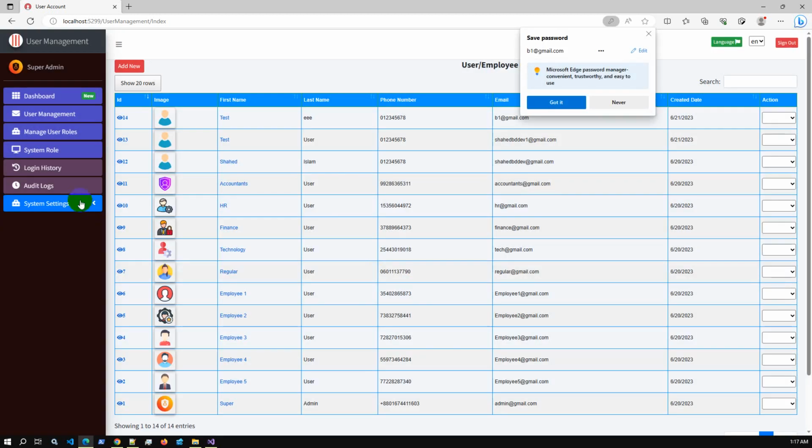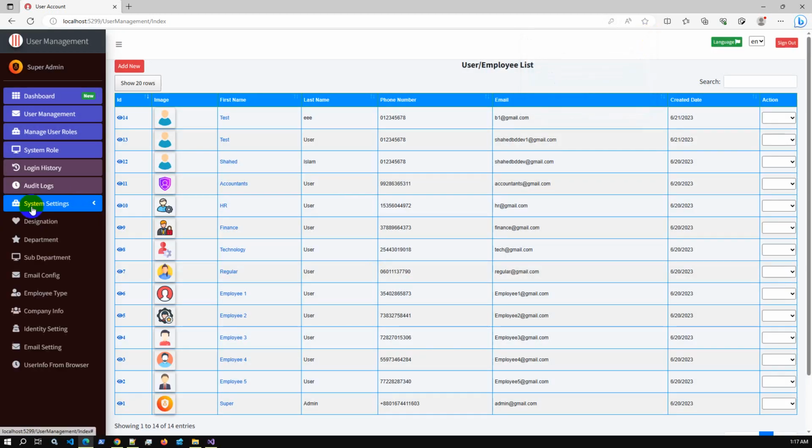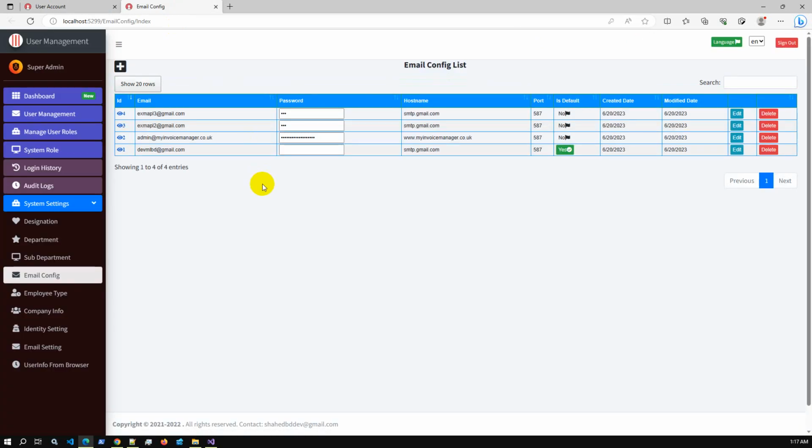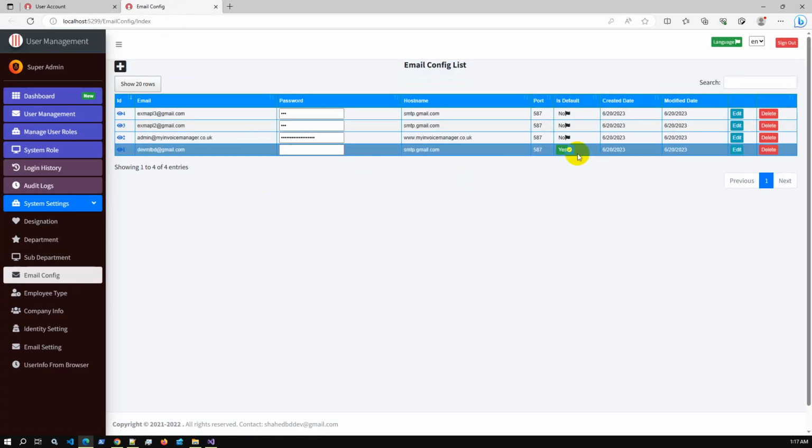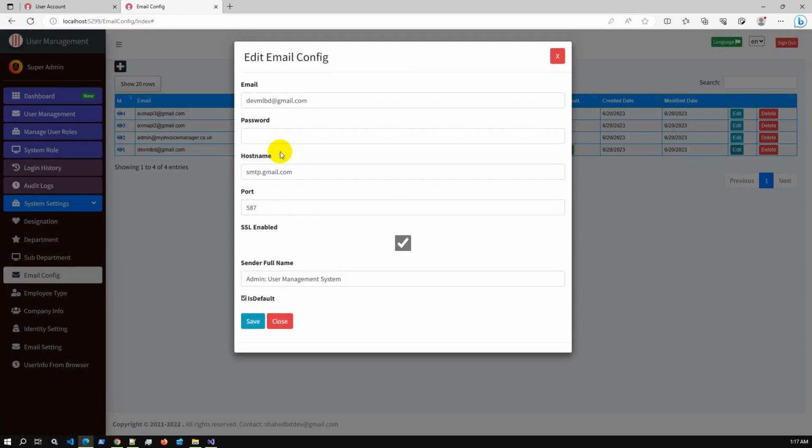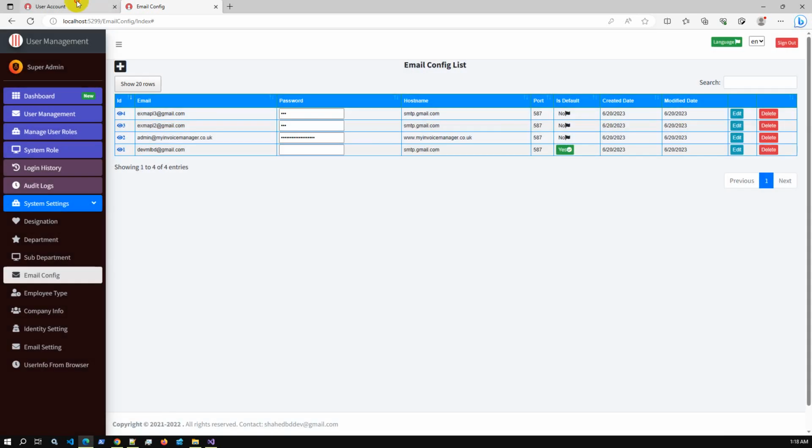If you configure the SMTP setup from the email config, then the system will send the email for the email confirmation. So you have to set up SMTP here. You have to enter the port and your password, the Gmail app password, here.